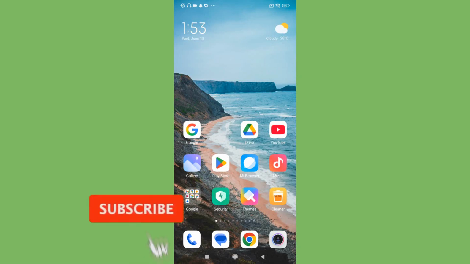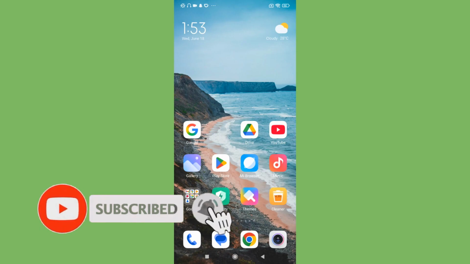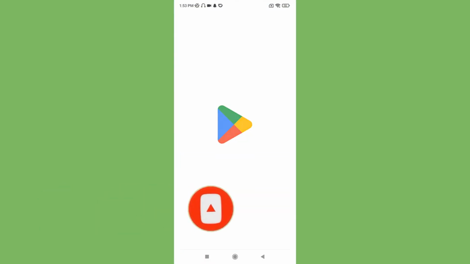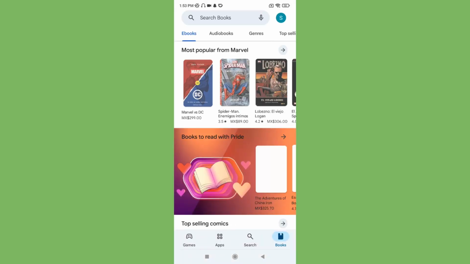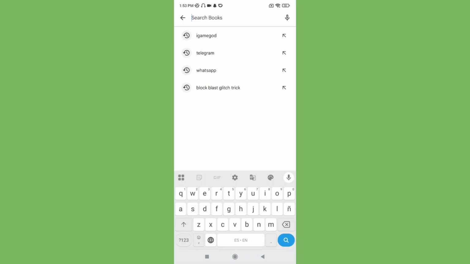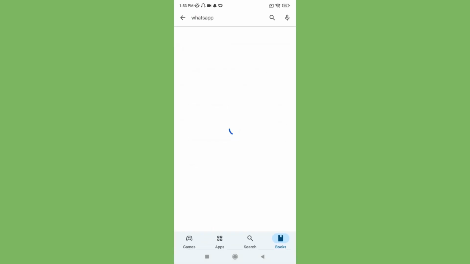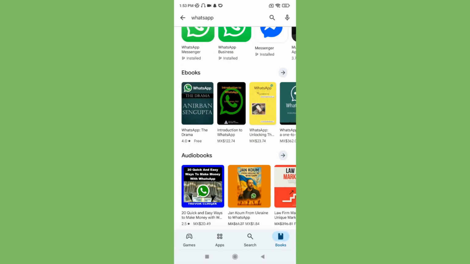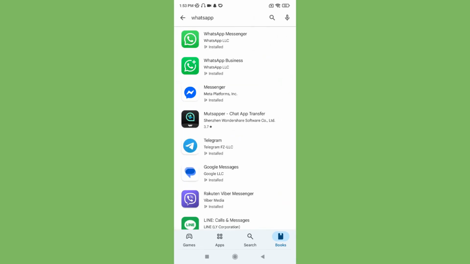This time we check how to download and install WhatsApp mobile app. So let's start. First, let's go to Play Store, and here on Play Store let's go to the search bar, and then you have to write WhatsApp, and here on WhatsApp you will find apps, and just select the app that says here on WhatsApp.